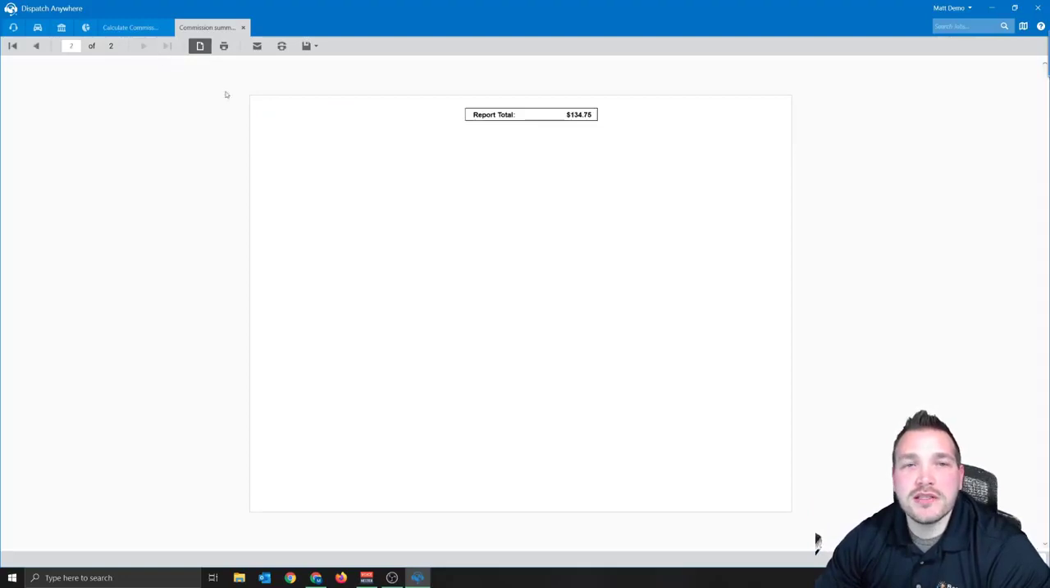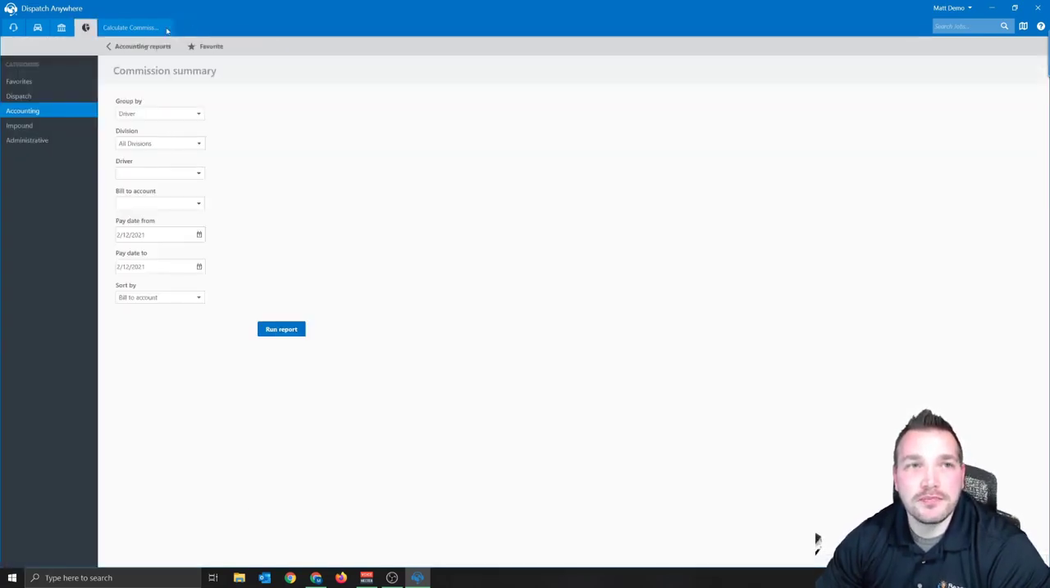The only thing to note on this, on the last page, it does do a report total. So this is the commission that was paid to all the drivers. Just your last driver, whoever it happens to be, just make sure you grab this page unless you want to give that to the last driver on your report. Okay, so we'll close that.